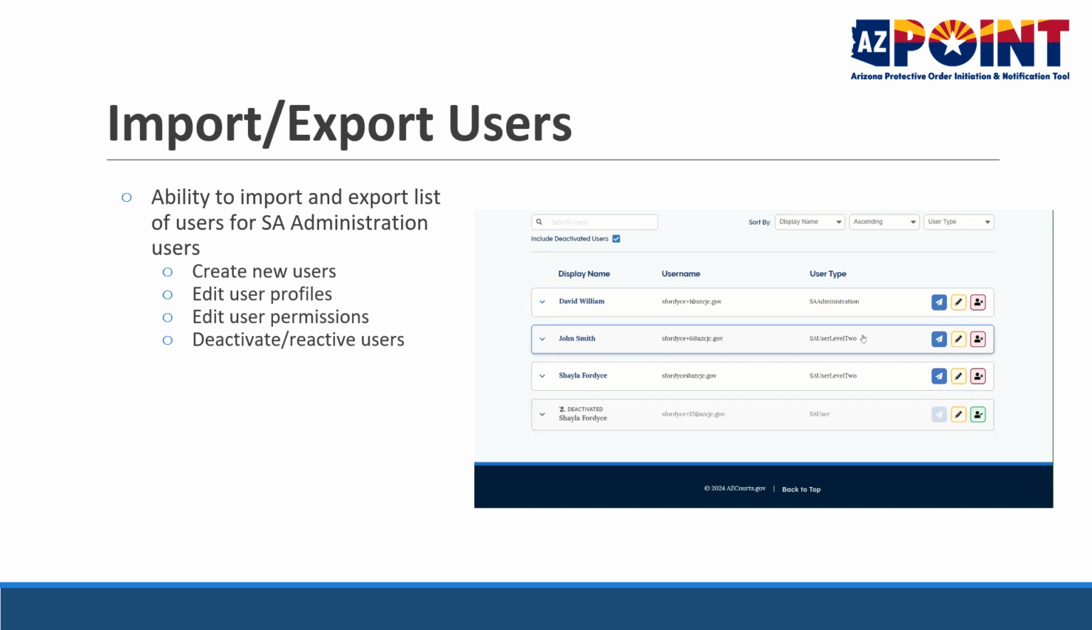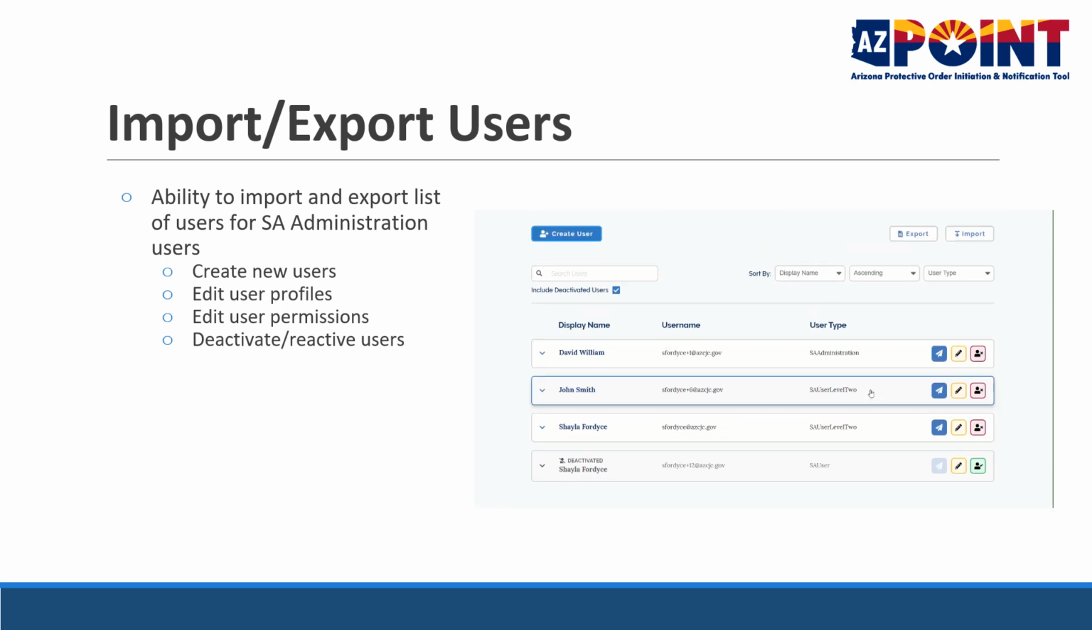You can make these changes, but this will be particularly helpful for the larger agencies that have a whole class coming on board from the academy and they need to bulk upload a large number of people, or you've got a list of people that have left the agency that you want to deactivate, or maybe you want to upgrade everyone to the SA user level 2 user type, so everybody has advanced search capabilities. You can do all of those things from that spreadsheet without having to go individually into each profile and make those changes. So this again is available to all SA administration users.